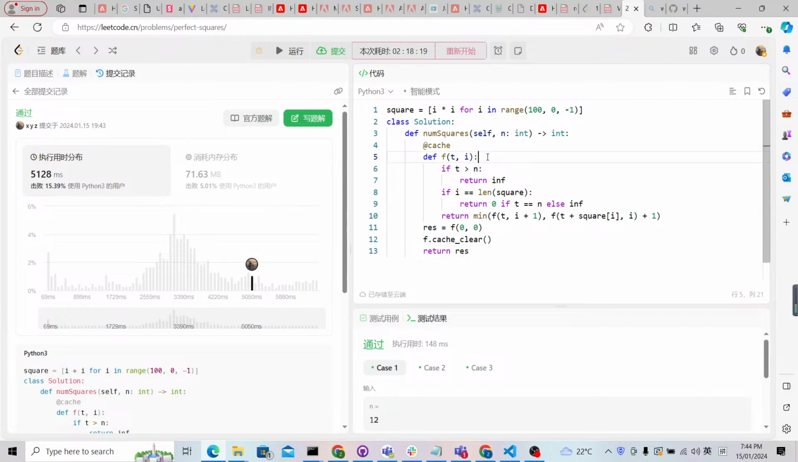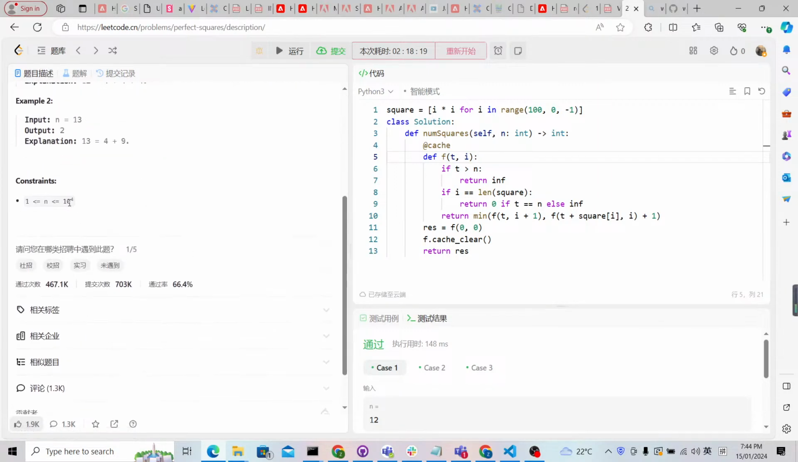So it is a million, 10 to the power of 6. That is why it is slower. 10 to the power of 4 times the length of the squares, 10 to the power of 2.